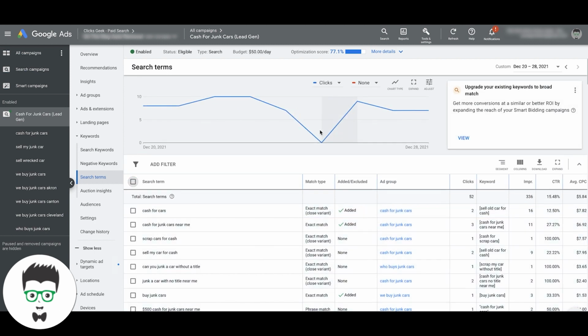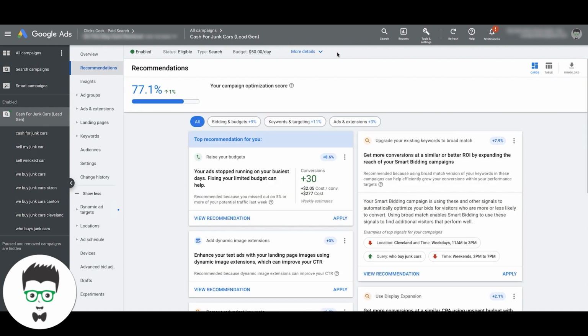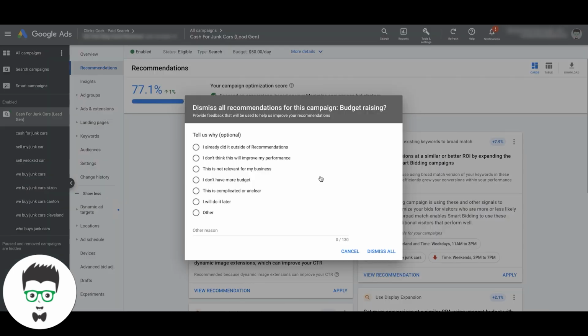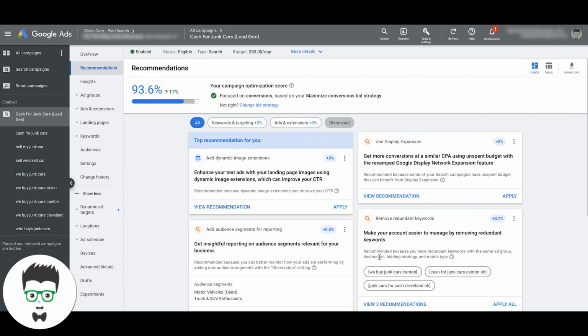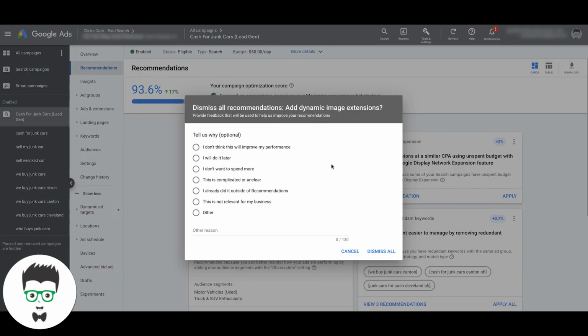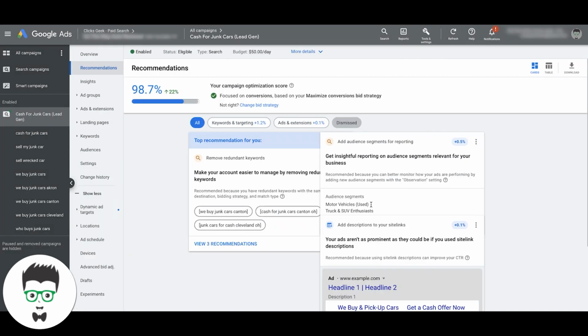And that's it. Then we'll go into recommendations, and we'll start making all of our dismissals, cutting all these loose because we don't want any of this stuff.